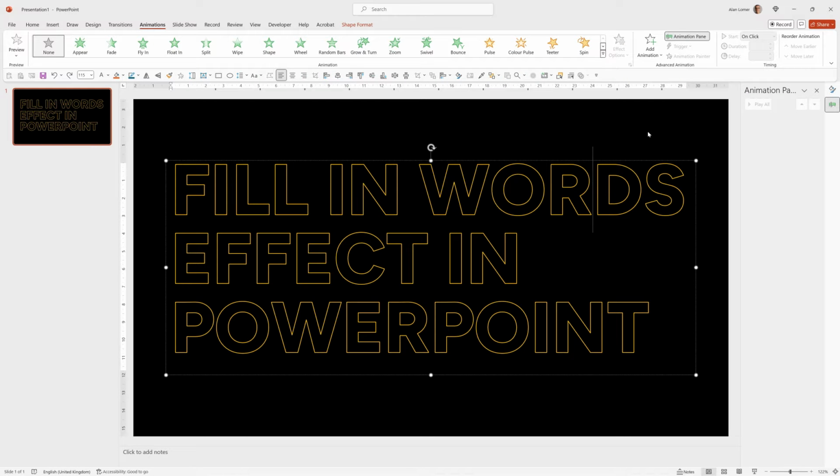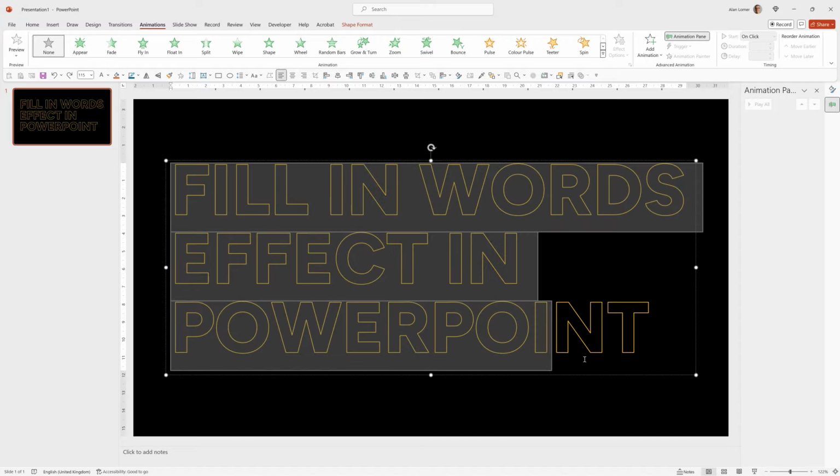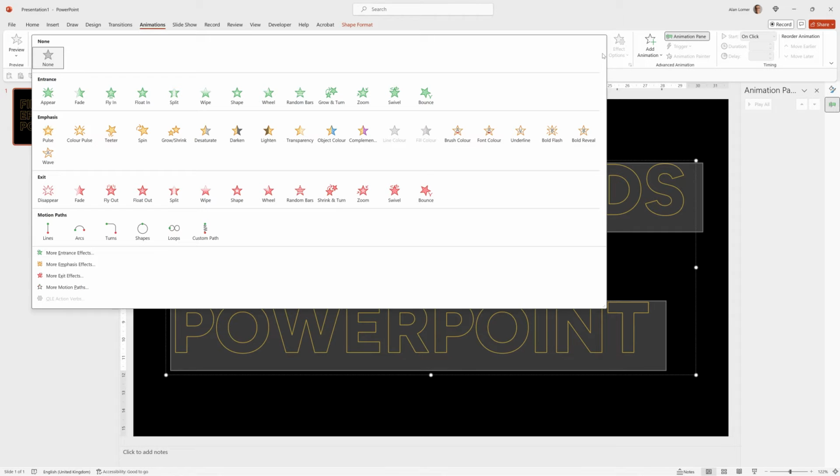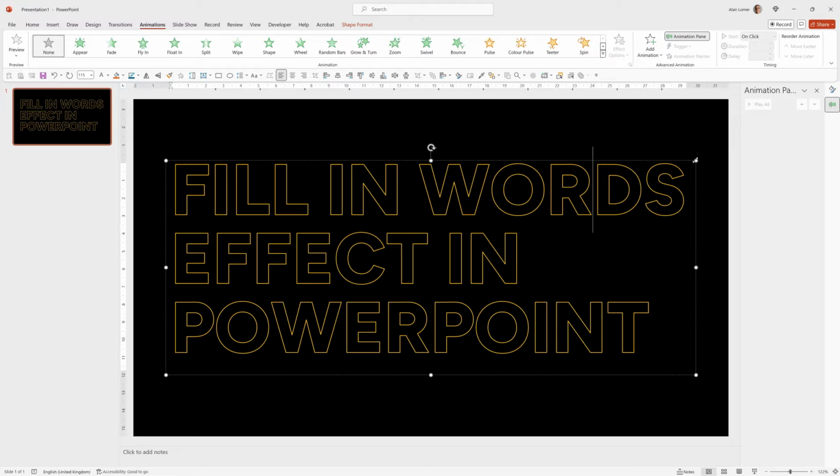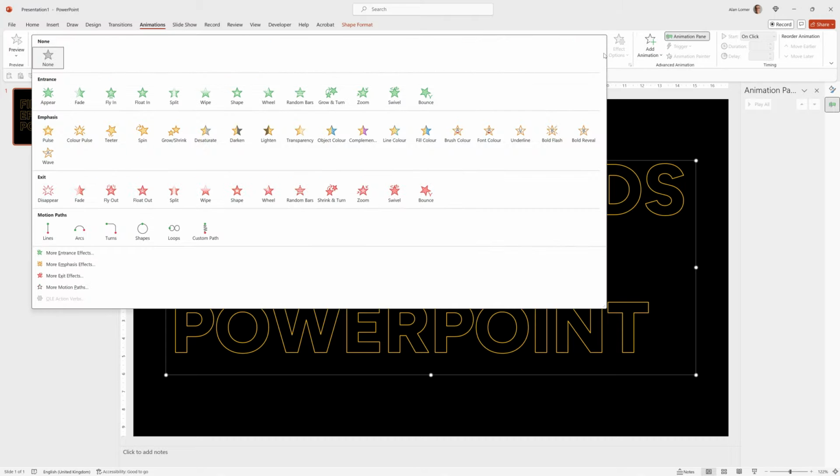Before you add this effect, make sure that you haven't selected these 3 lines like this, because if you add the effect now, you're going to get 3 different animations, one for each line, which we don't want in this example. So I'll just delete those. Just make sure you've selected the whole thing. And you can do that easily by clicking on one of the outer dots and then add the animation.